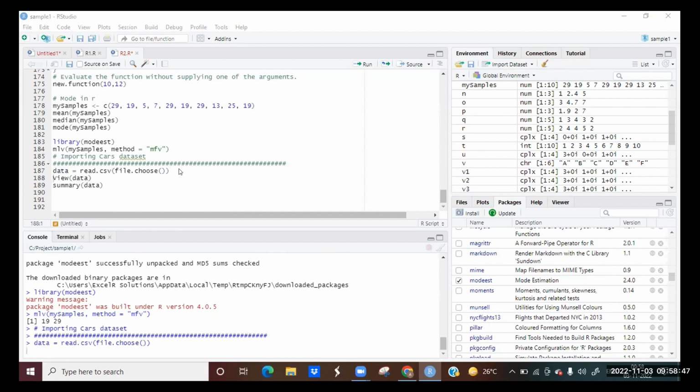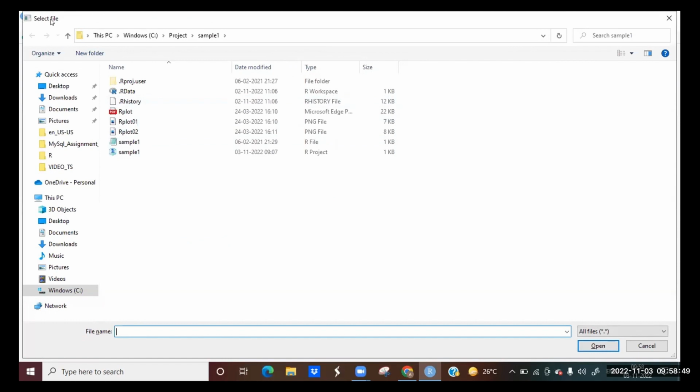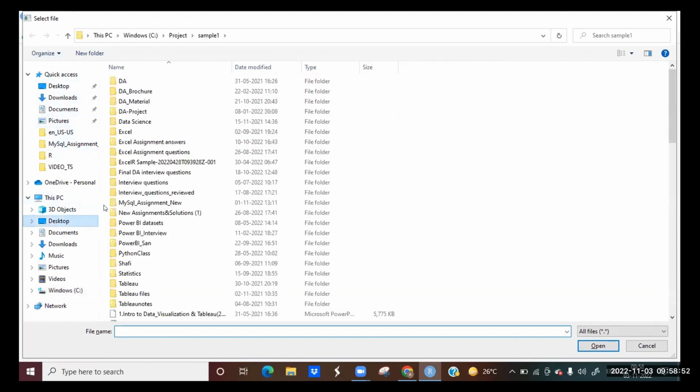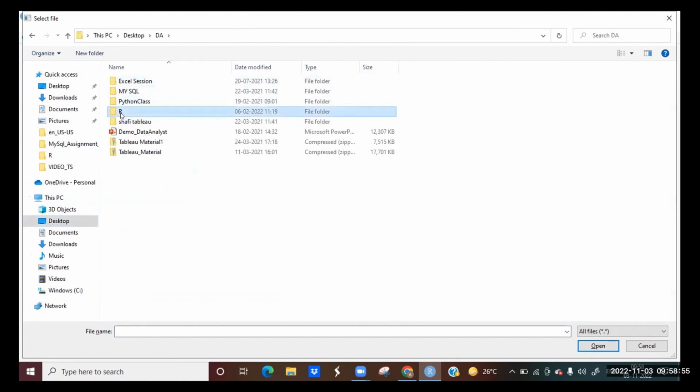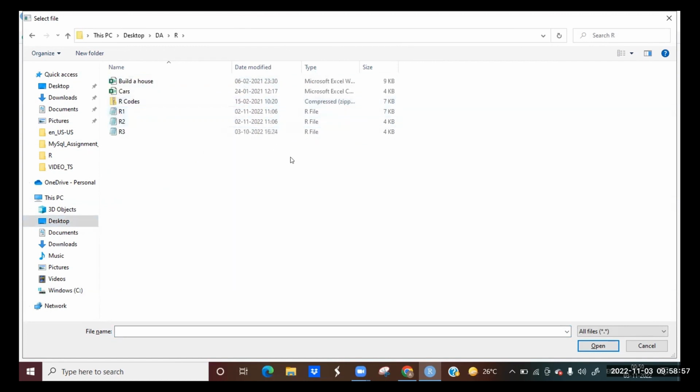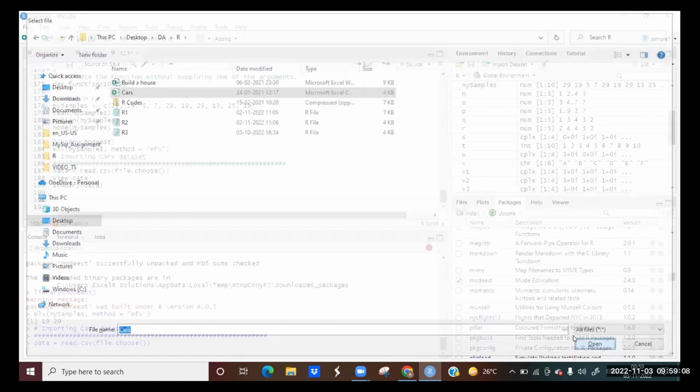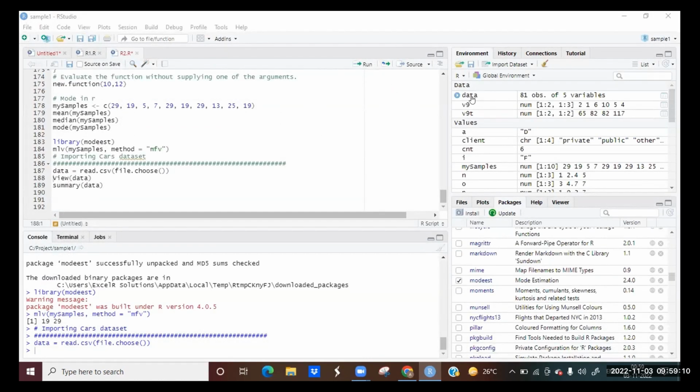Can you see, it is asking to select a file. So I will go to desktop, DA and R, and I will try to upload a CSV file. I don't have, yeah. So this is an Excel CSV file, right? Cars. Now this file is open. Can you see the data variable? What is it saying? 81 observations of 5 variables. What is the meaning of this? It means this data set has 81 rows with 5 columns.